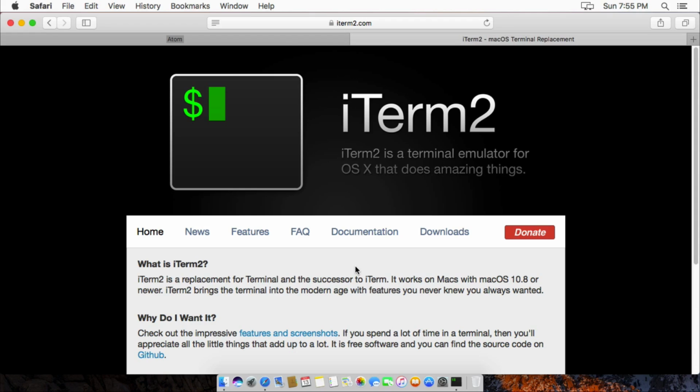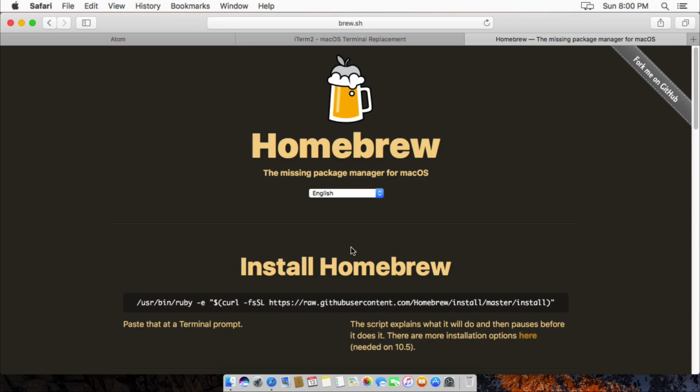And the second package we'll download is called iTerm2, and this is just a replacement terminal for the one that ships with macOS. And next we'll install Homebrew, which is a package manager for macOS, and this will come really handy installing third-party applications on our development environment.